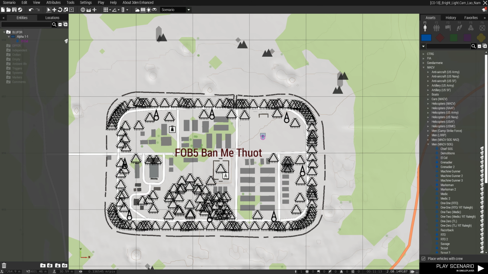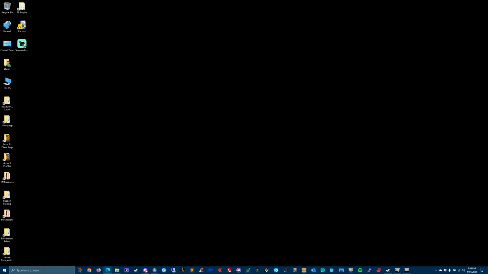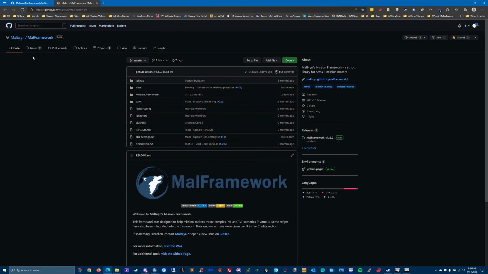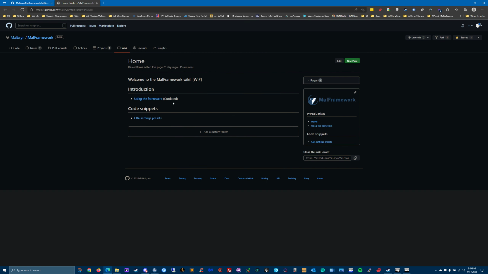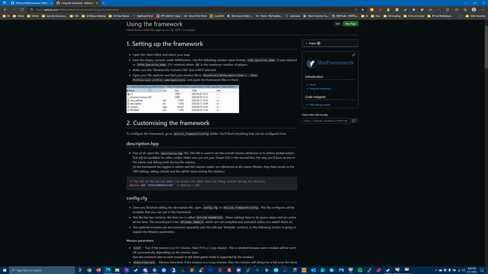So for placing down units, let's go to MalFramework's framework, and you'll see on his framework page he has a wiki. Click the wiki, and although some of it is outdated, you can still use it with the framework. I would go through and just start reading what he's written in here, because it's pretty much what I covered, but in much more detail.